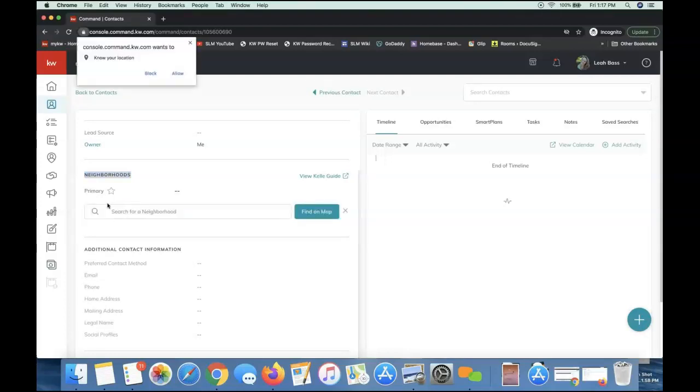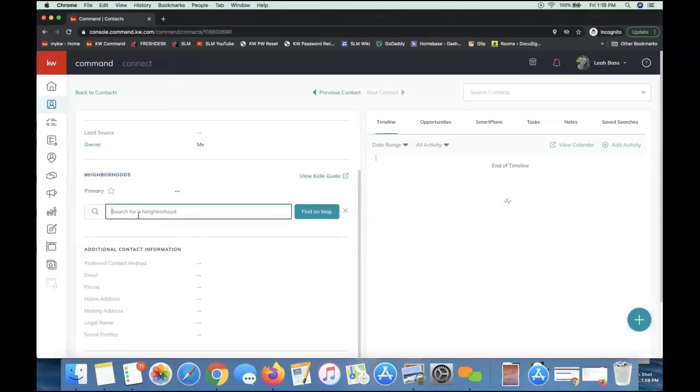So I'll come in here and I'll go ahead and click Add Neighborhood. And when I do that, your browser might ask you to know your location. A little creepy, but go ahead and allow it. It makes your life easier for this section for sure. And when I do that, I have the search bar. So I can start searching for the neighborhood that my contact is interested in.